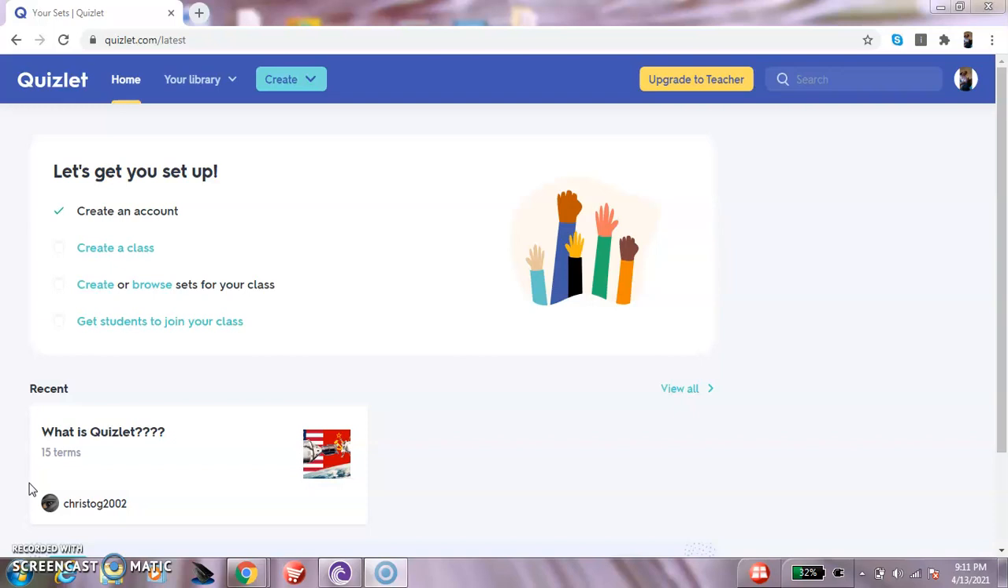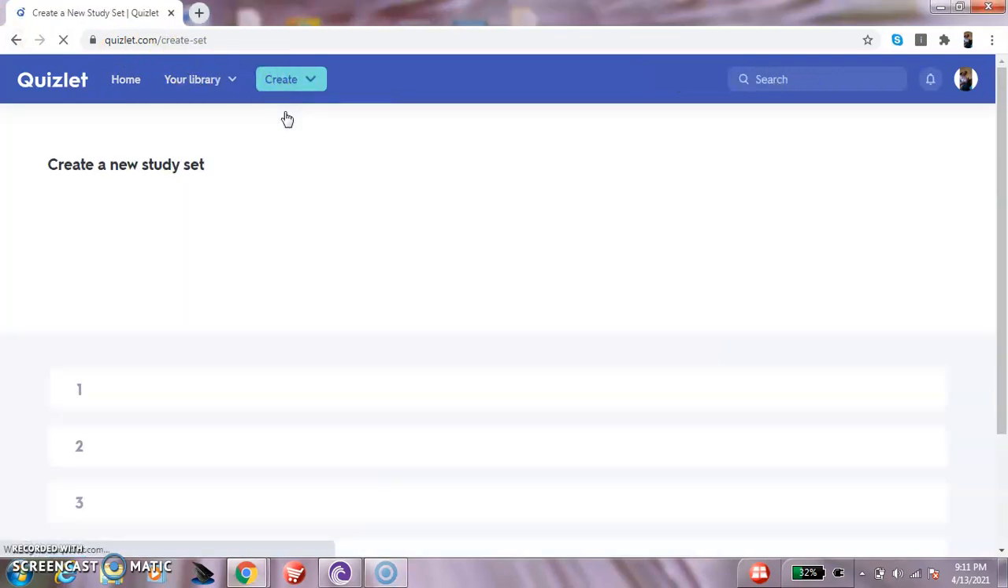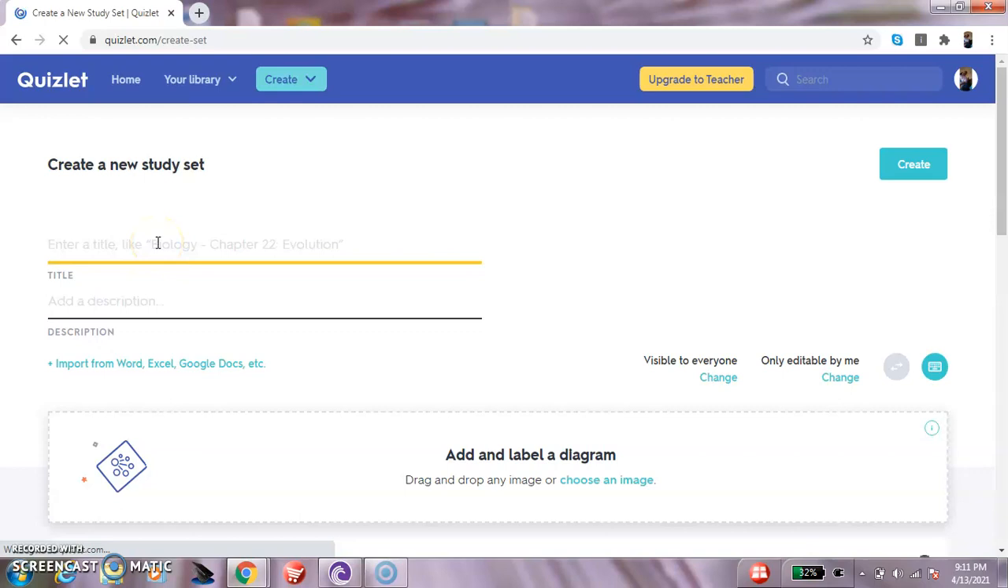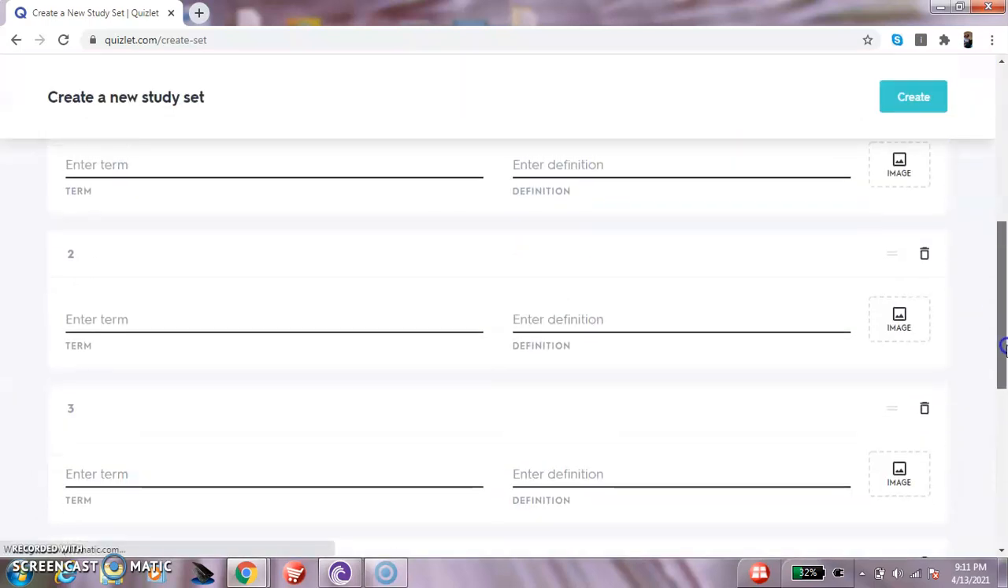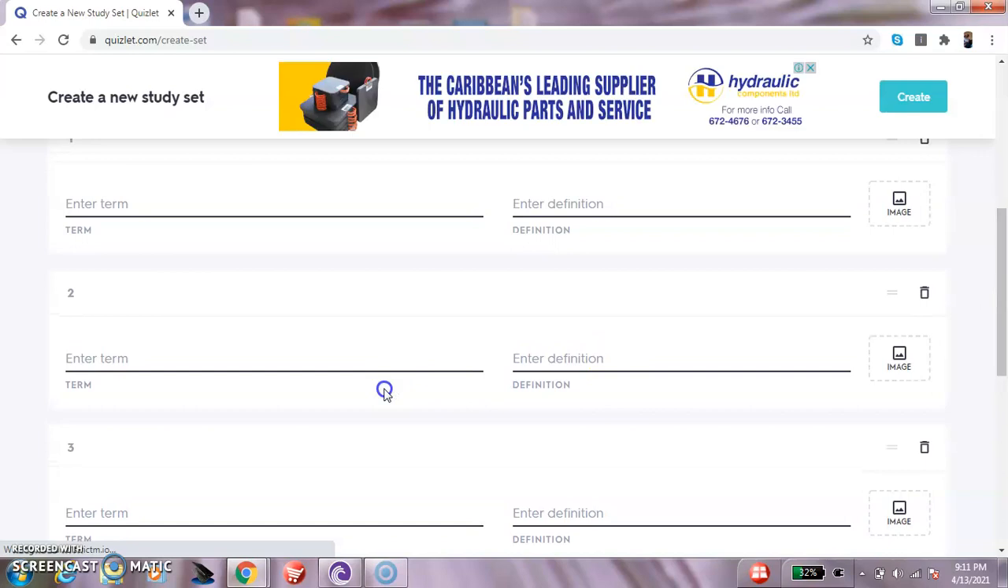So the first thing I'm going to show you is how to actually create a study set. I'm going to click create, then study set. I'm going to add my new study set, which will be fruits in Spanish. You can add a description if you like. On one side of the card it will have terms, on the other definitions, which will make it easier for you.